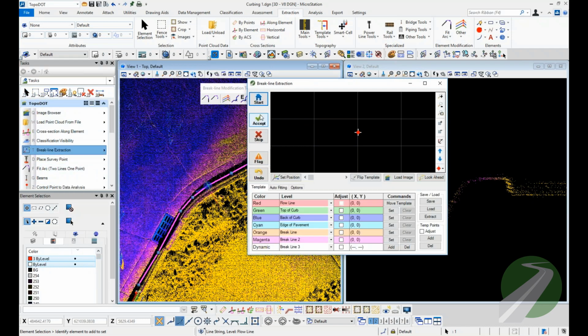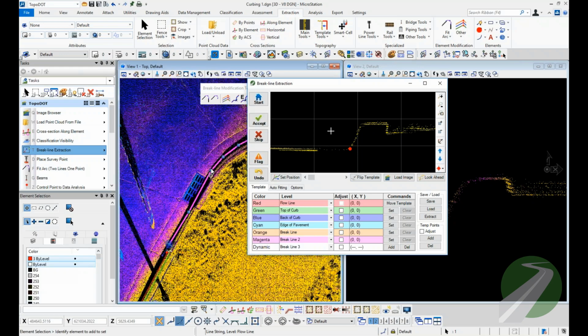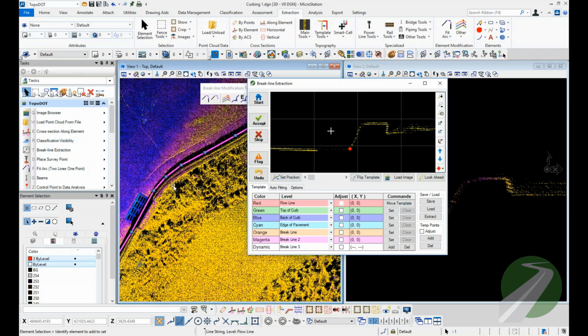In this case, I could switch over, hit start, and now I can use one of my templates, calmly step through, and I'm guaranteed a good fit in this location.